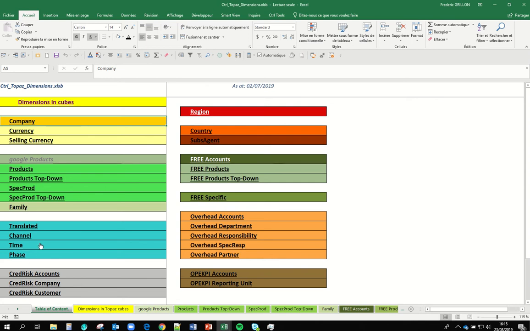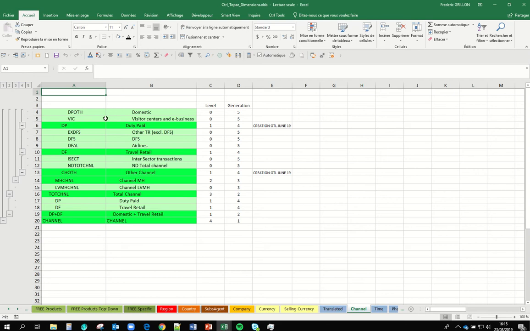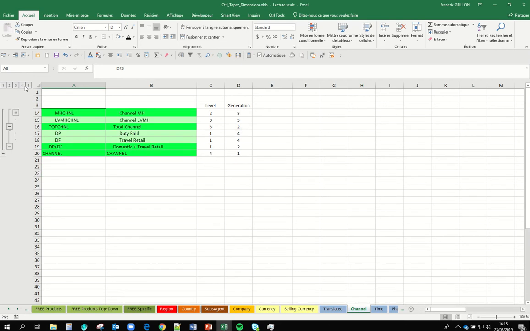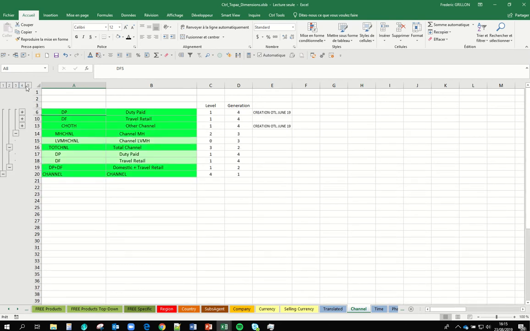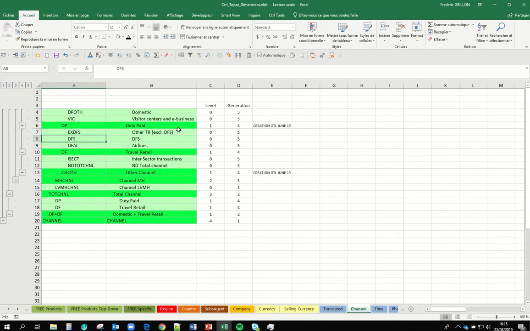You can go and look inside, for instance, the channel dimension with its current layout, domestic visitor centers, summed into duty paid. You have very often in the sheets, you can open the hierarchies if you need, or if you want to see them in detail.